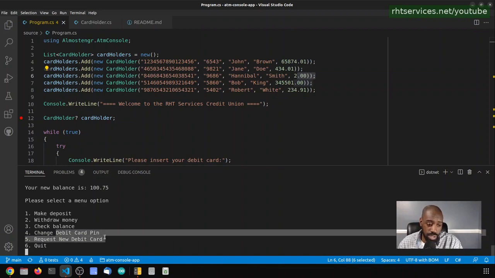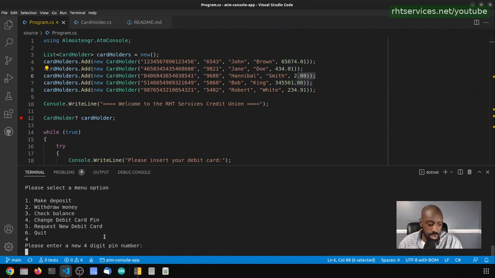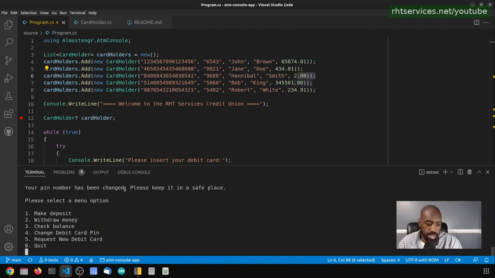The change debit card PIN and request new debit card functionality, I'll go ahead and show you this, but just note this is not in the original video that I'm actually reviewing. So if you do a change debit card PIN, you press 4, and it will ask you to enter a new 4-digit PIN number. So we're going to do 9876. All right, and it says your PIN number has been changed. Now, if we were actually saving this to a database, you could then log out and log back in, and that new PIN would be used to log in.